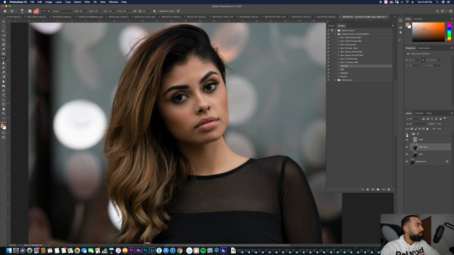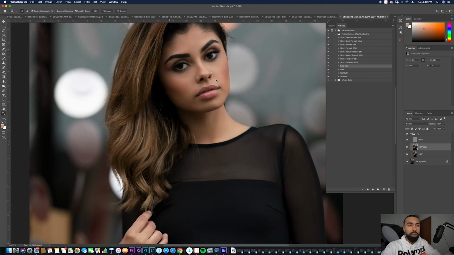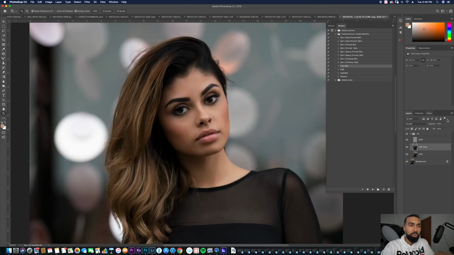Before and after. Really simple, nothing too drastic. Let me take a look. Before and after. Perfect. All right, so now on the high frequency, this right here, the high frequency controls the texture of the skin and the details.